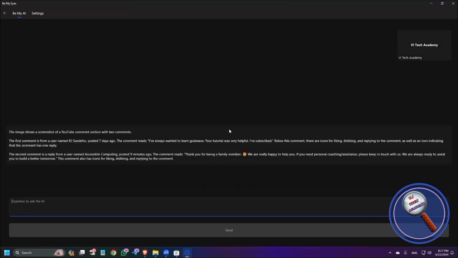The image shows a screenshot of a YouTube comment section with two comments. The first comment is from a user named RJ Sandifer, posted 7 days ago. The comment reads, "I've always wanted to learn Golf. Your tutorial was very helpful. I've subscribed." Below this comment, there are icons for liking, disliking, and replying to the comment, as well as an icon indicating that the comment has one reply. The second comment is a reply from a user named Accessible Computing, posted 9 minutes ago. The comment reads, "Thank you for being a family member."